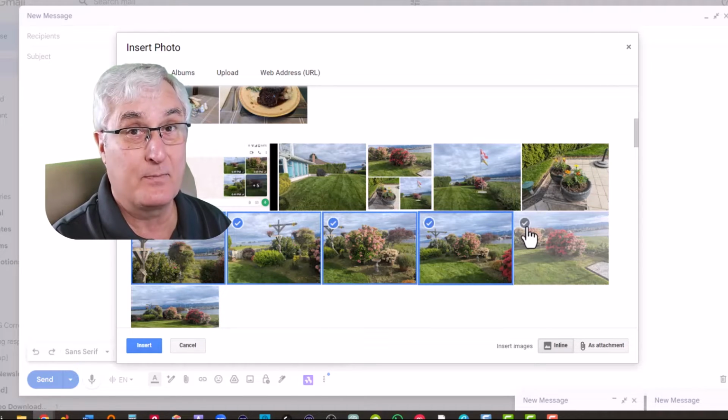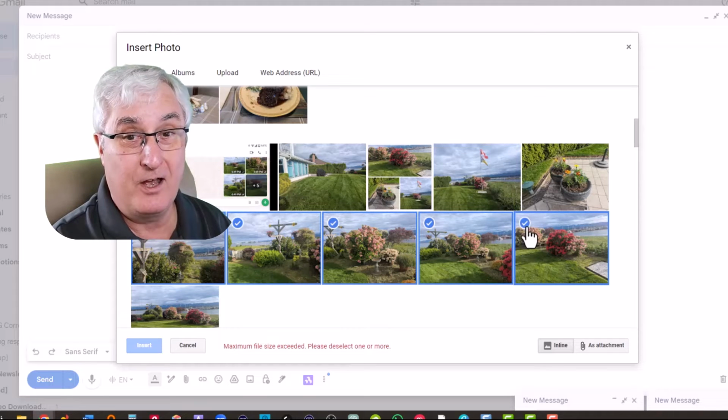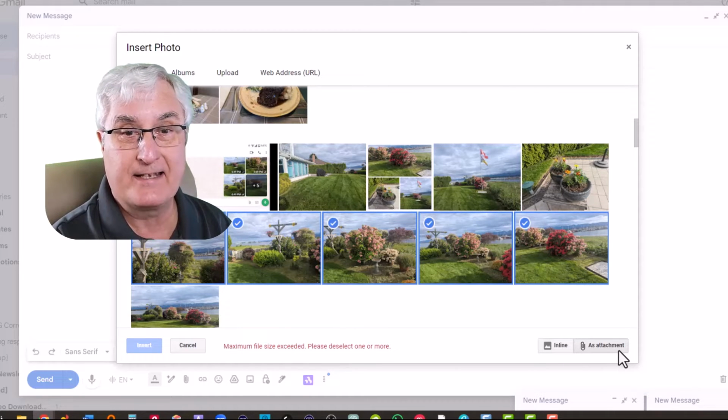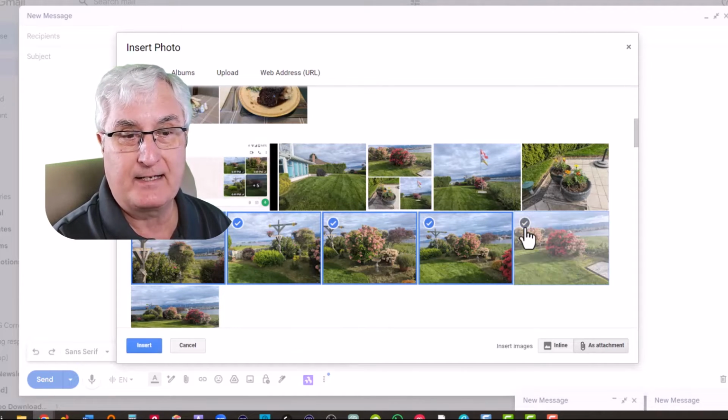And the last one, remember, will this work? No. You see it says maximum file size exceeded again, so it won't let us do it, even if we wanted to send it as an attachment. So what we're going to do is I'm going to deselect this and the last one again, and we're going to still send it as an attachment.